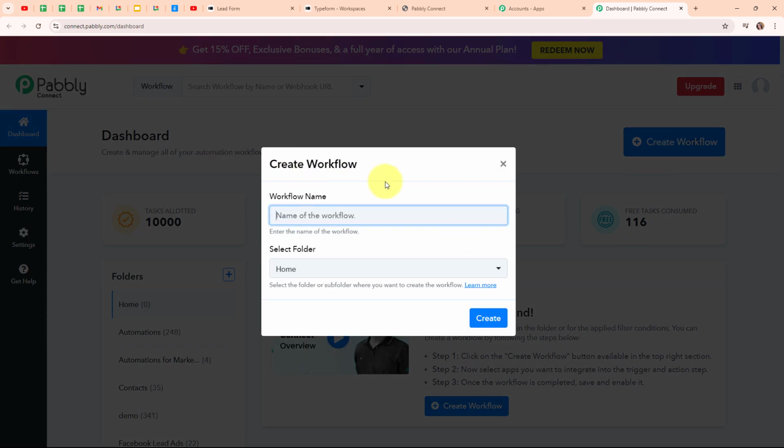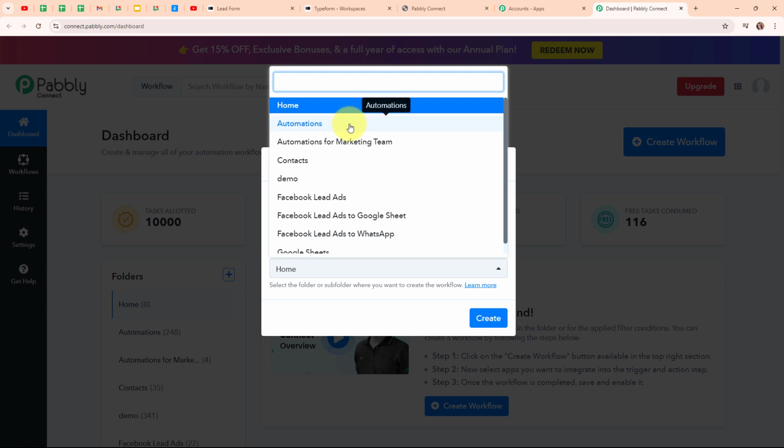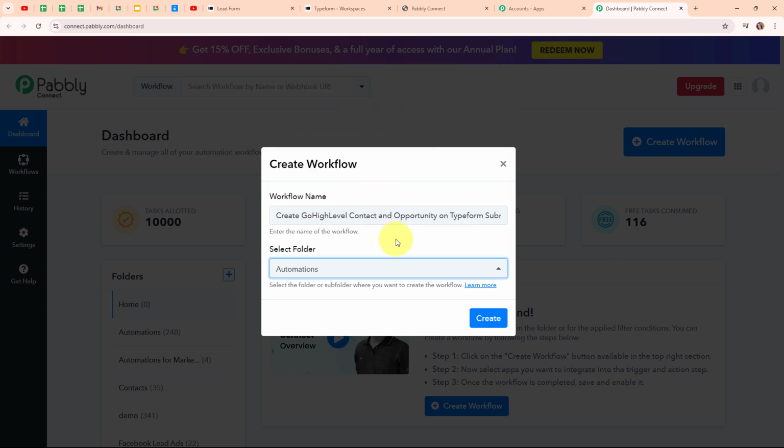Now here in this create workflow dialog box, I have to give a name to my workflow. So here I'm going to give the name as create GoHighLevel contact and opportunity on Typeform submission. And here I'm going to select my folder as automations. You can select the folder as per your need. Also you can create multiple folders to save your workflows accordingly.